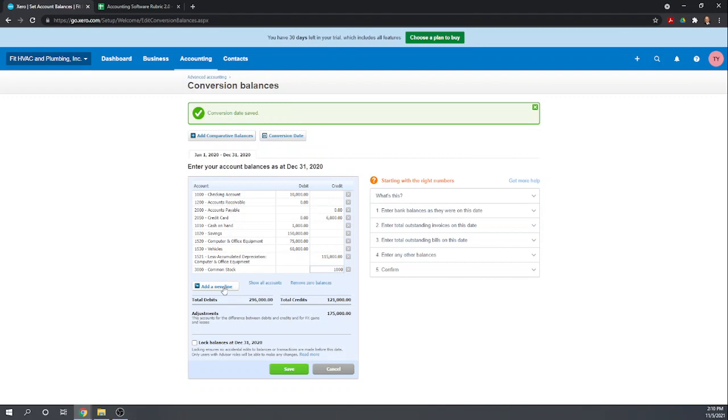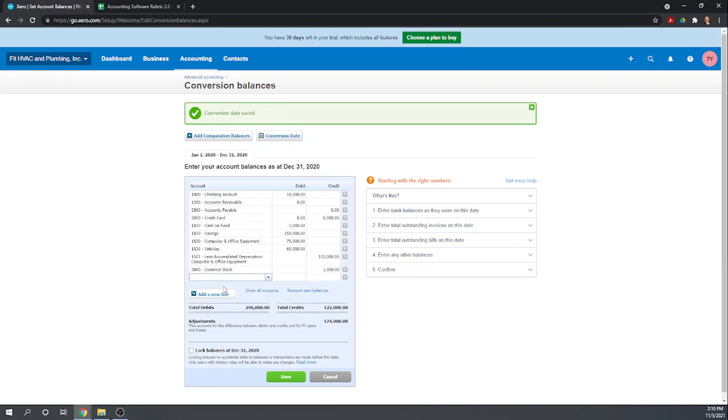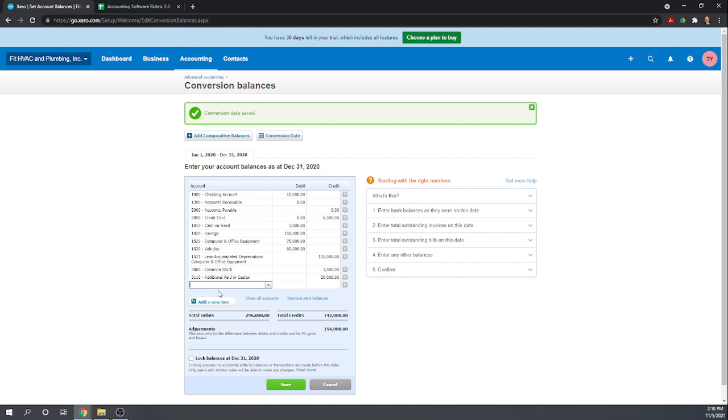About the only thing that I find a little annoying here is that you have to double click on a field before you can enter the number. So additional paid in capital, I select that and then I click over here. I have to click again before I can enter the number. I suppose that's not a big deal, just a little annoying. And then retained earnings of $154,000. Okay, credits equal debits. We are good to go.